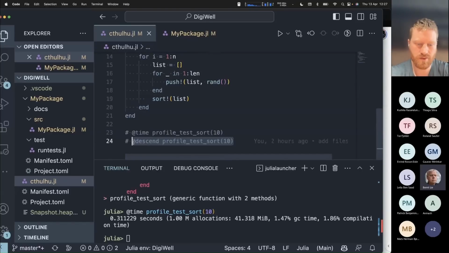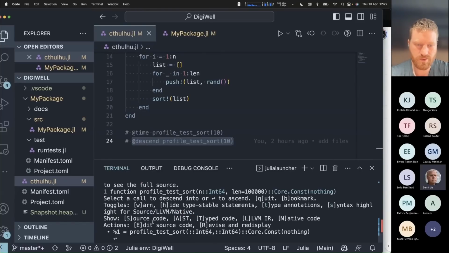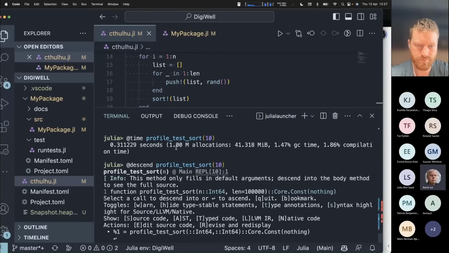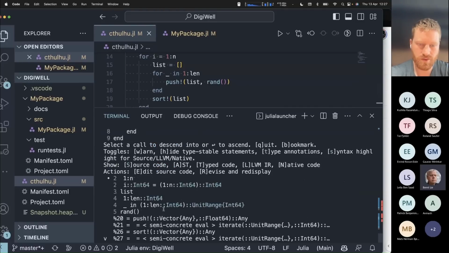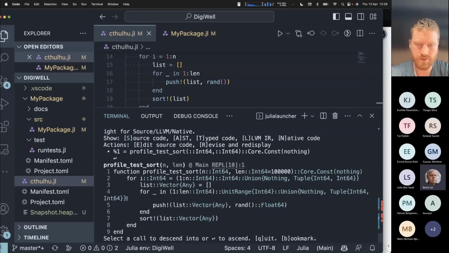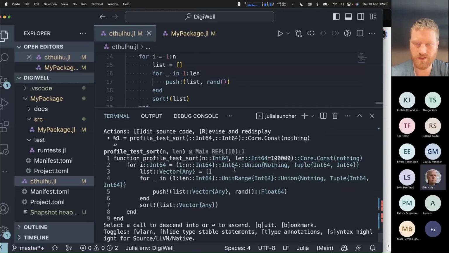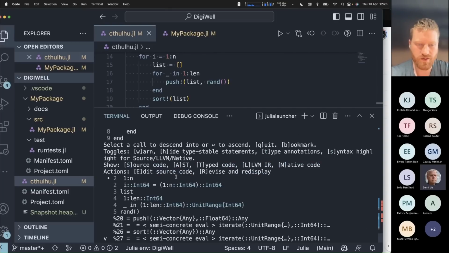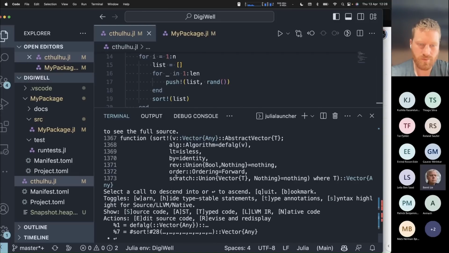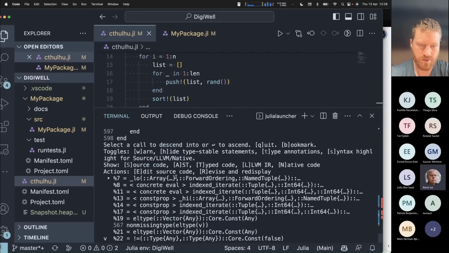So if we start descending into this thing again, we can see the source code here, and we can see that it has annotated the types. And one thing we can see is that the list here is a vector of Any. And if you're a bit experienced with Julia, you will know that if you have a vector of Any, things can be slow. So I'm just going to dig into this. I'm just going to jump into functions here until we get to something interesting.